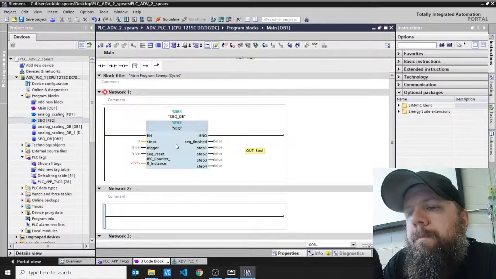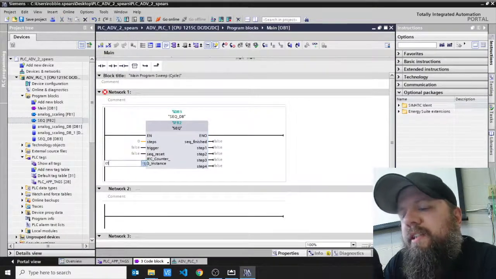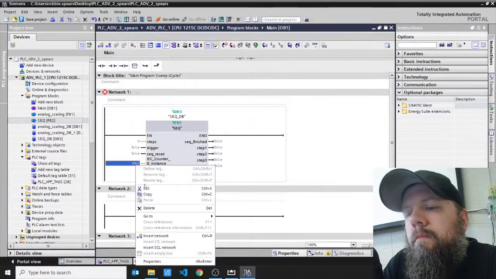All right, so I can start wiring this up. Now, right here, we've got to give it a new data block to work for that counter in there. Okay, so let's just say CTU1 right there. Right click it.